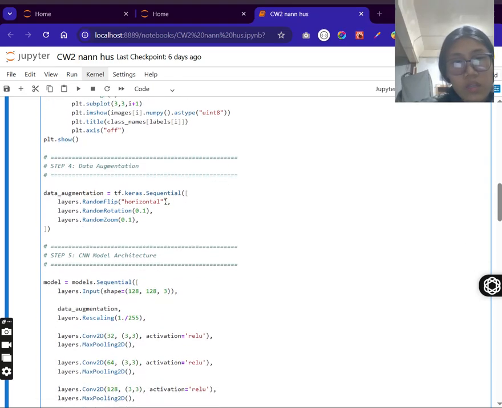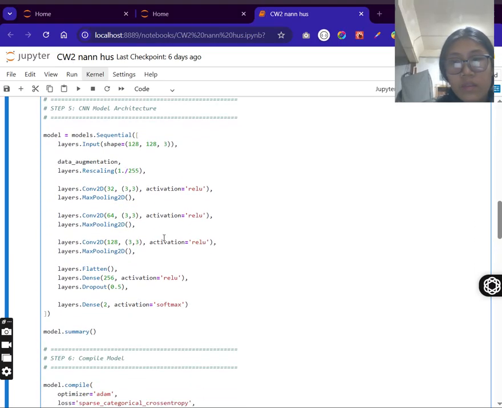Data augmentation artificially increases the diversity of the training data. Random flipping, rotation, and zooming prevent the model from overfitting by exposing it to slightly altered versions of the same image. This technique improves model generalization and robustness.